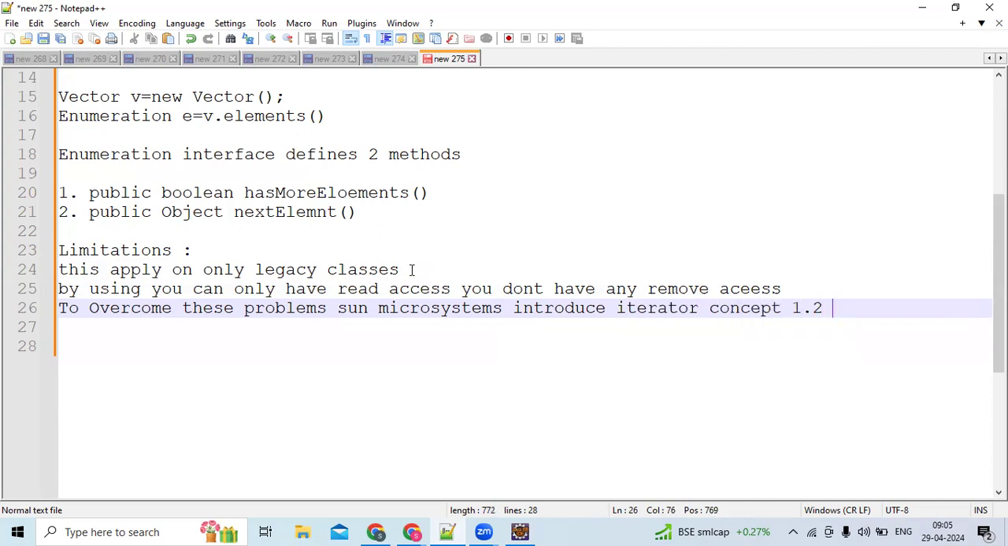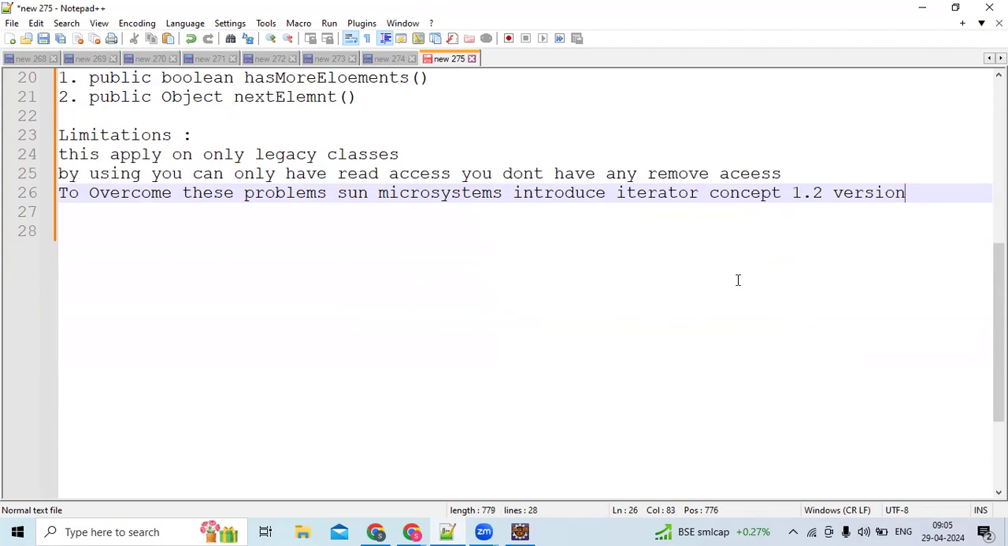Right, guys? Is that fine? See, 1.2 means the second version, guys. And now interviews are asking for 8 and above. Do we have any idea, guys, what is the latest Java version? Recently, 3 to 4 months back, it came.